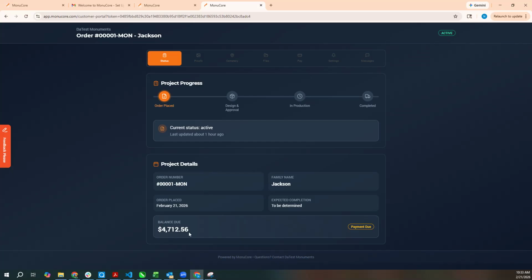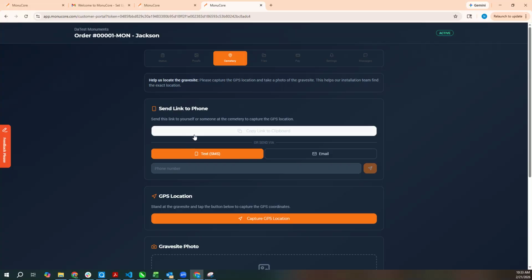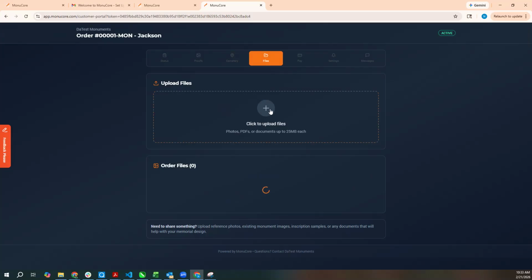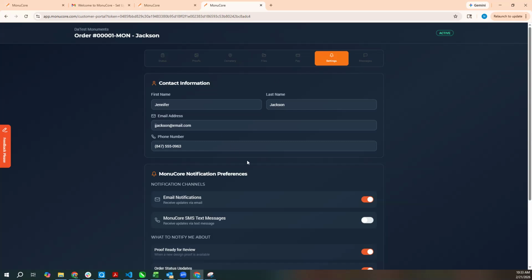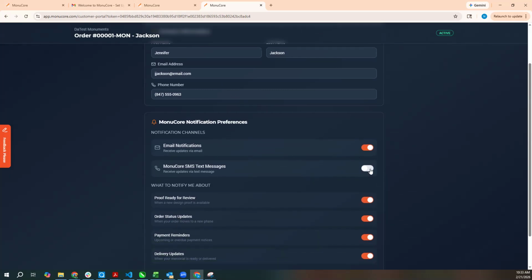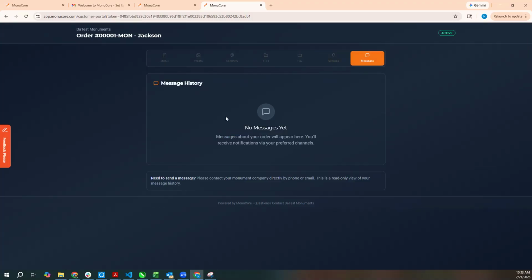So they can see just general status of their project. They can access their proofs. They can update cemetery information if they need to. They can add files to their order. They can make a payment. They got some settings if they want to get notifications or not. And messages, so if they want to keep track of any conversations with the office, they can do that through here.